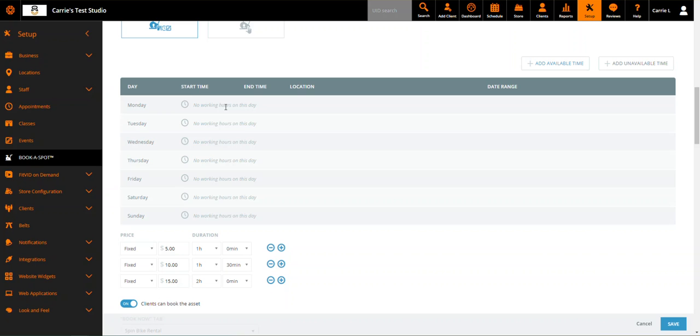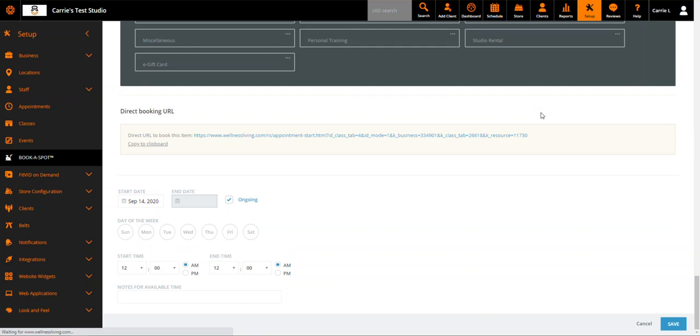So in this case, we do have to tell the system, well, when are these assets available to be rented outside of classes? So that's why we do have to set up available and unavailable time. So let's just say, hey, you know what, spin bikes outside of the classes, as long as the studio is open, we can rent out these bikes. People just come in to use them in our studio. We can maybe just add an available time.